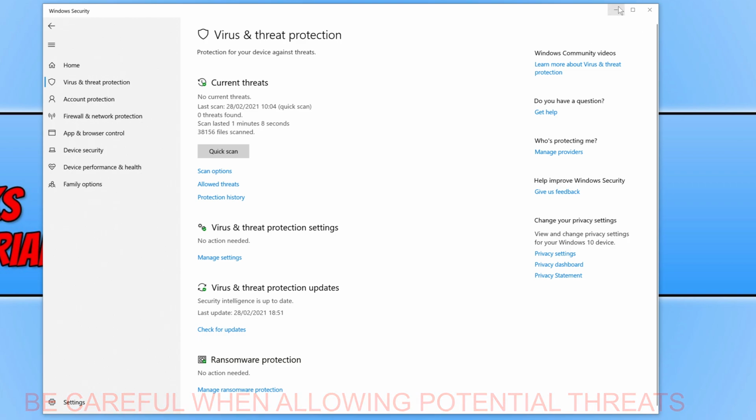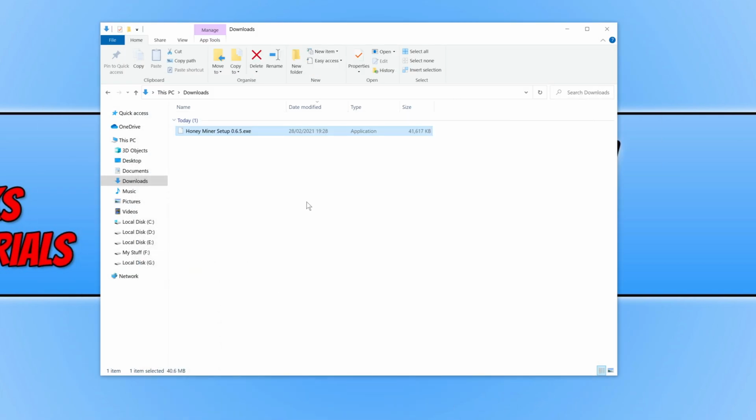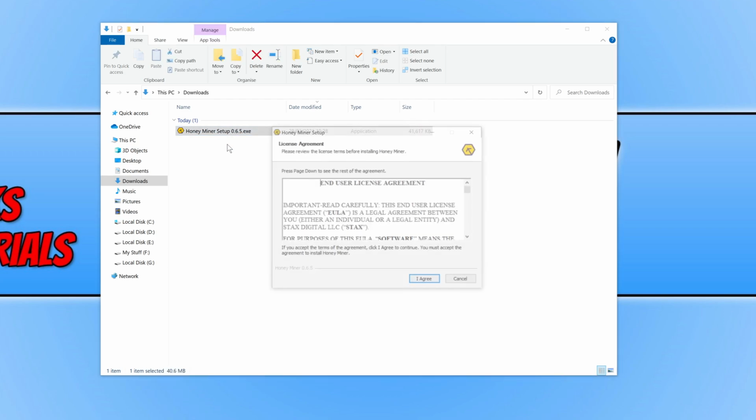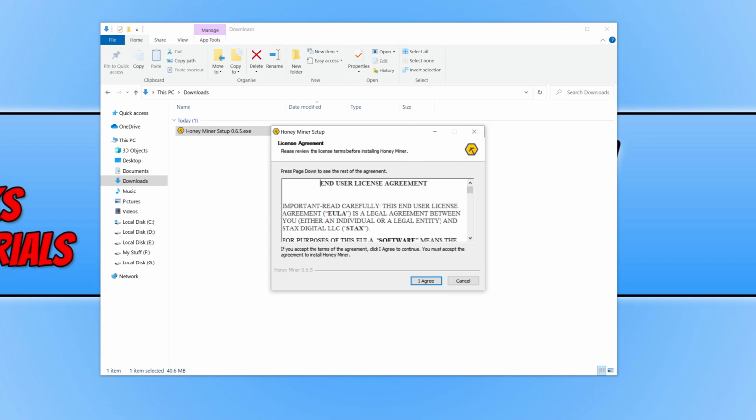If I now minimize Windows security, and if I refresh my downloads folder, you can now see the icon has come back on the Honeyminer setup. And if I now double click on the setup file, it is now running. And that is how easy it is to fix the error issue for Honeyminer not allowing you to install it.